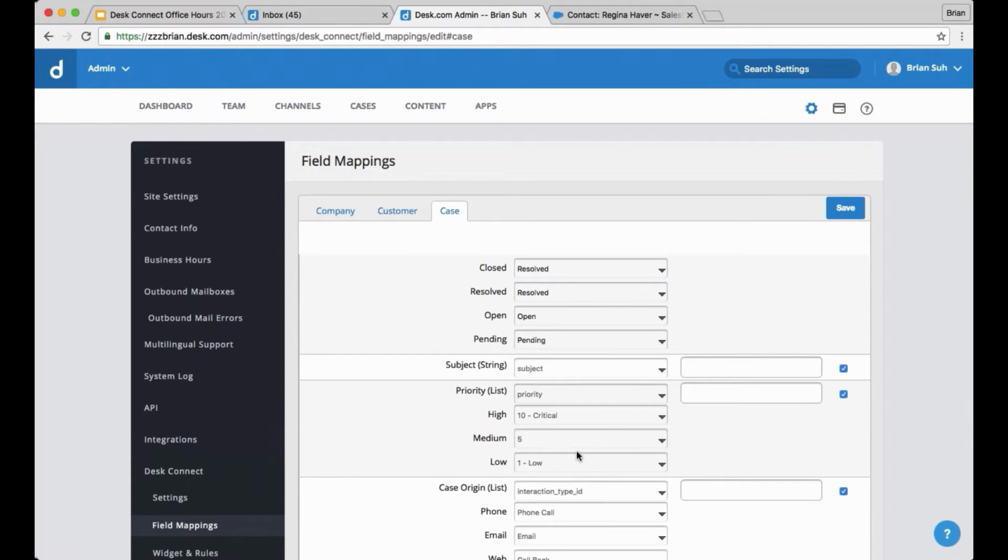Now, for those of you that have been using Salesforce a long time, we know that priority is handled in terms of low, medium, and high. But in Desk, we handle priority on a scale of 1 to 10. So the way that the Desk Connect integration handles that is that the low values in Salesforce are going to equate to a 1 to 4 in Desk, a medium in Salesforce is going to equate to a 5 to 9 in Desk, and a high value in Salesforce is going to equate to a 10 critical in Desk. So as long as that's looking correct, then that's perfect. And then we can go ahead and give that a quick save as well.